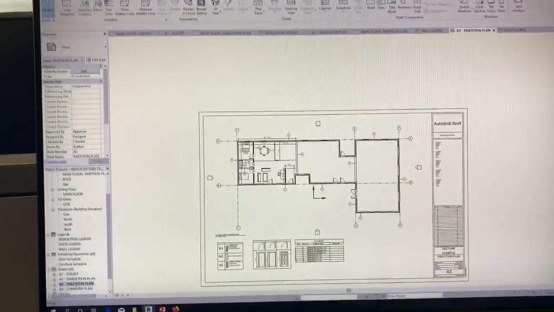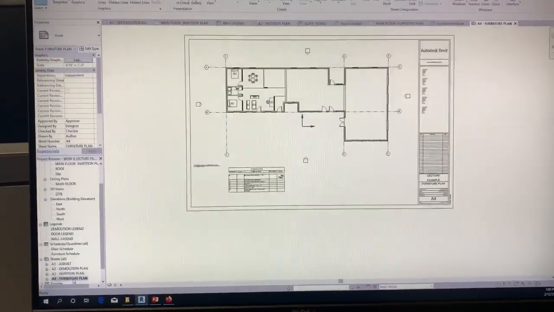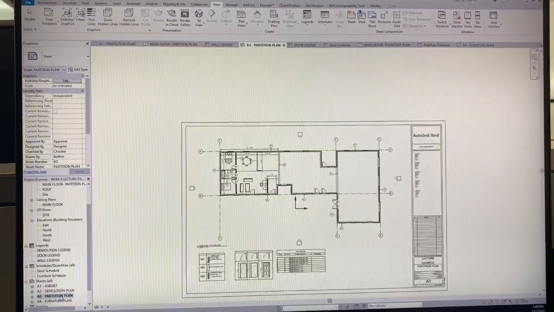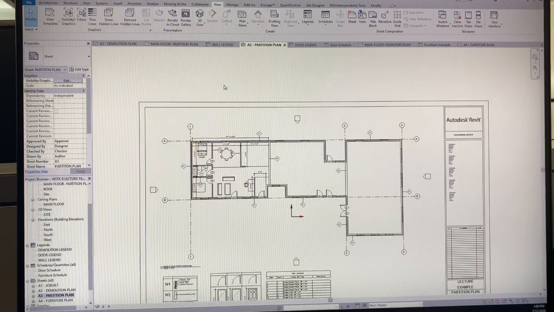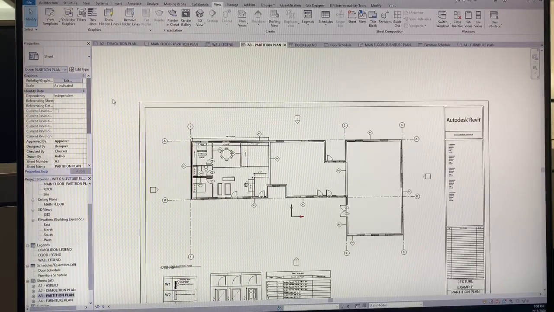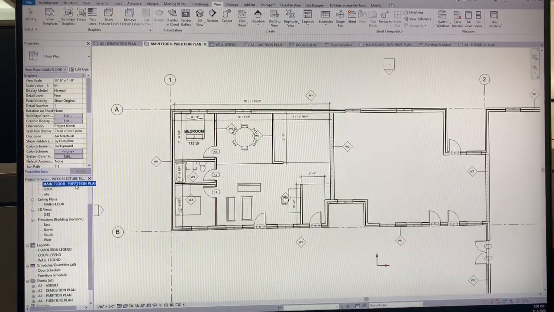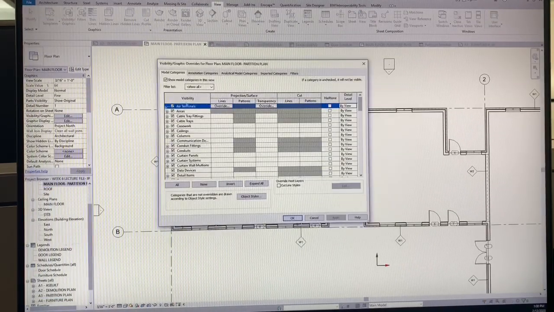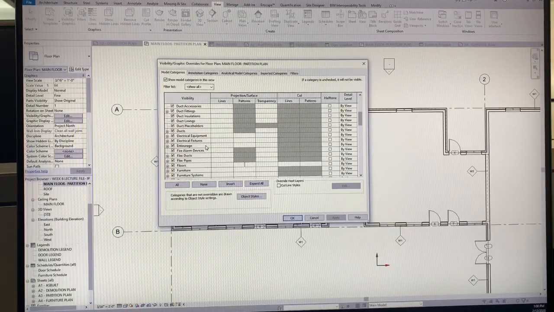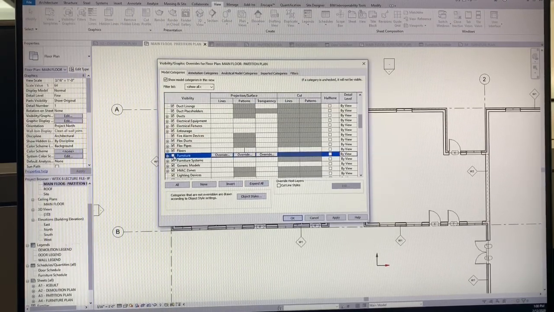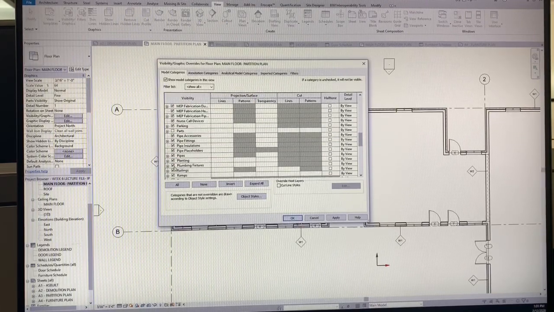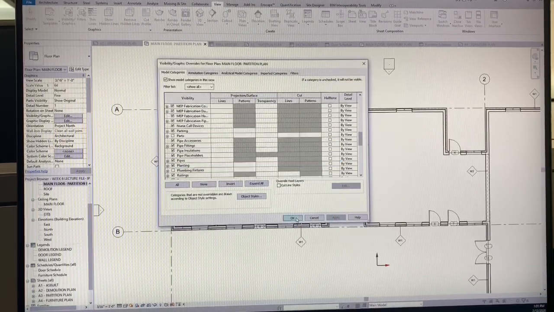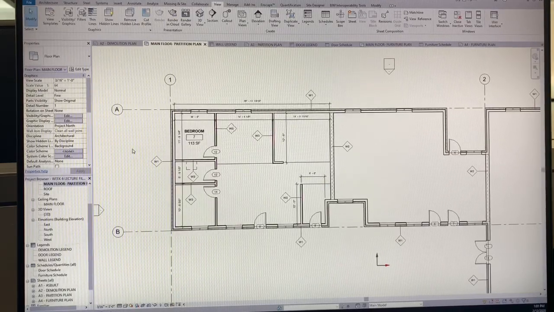Putting in furniture in our furniture plan, it'll actually show up in our partition plan, which we don't want. So, very simple, just go into your visibility graphics in your partition plan, go under visibility graphics and turn off your furniture, as well as your plumbing fixtures. I don't want to see those in my partition plan.